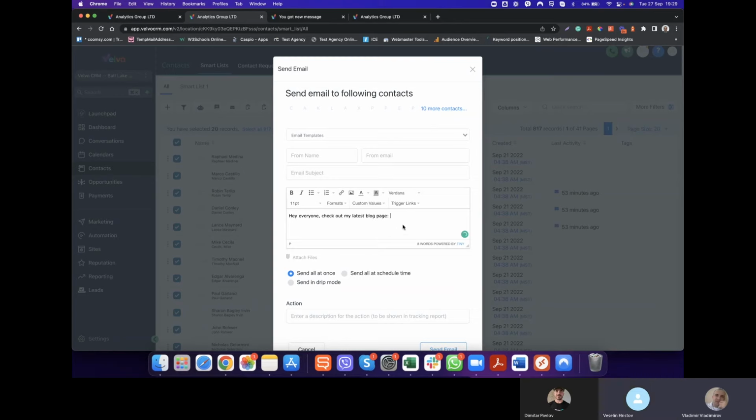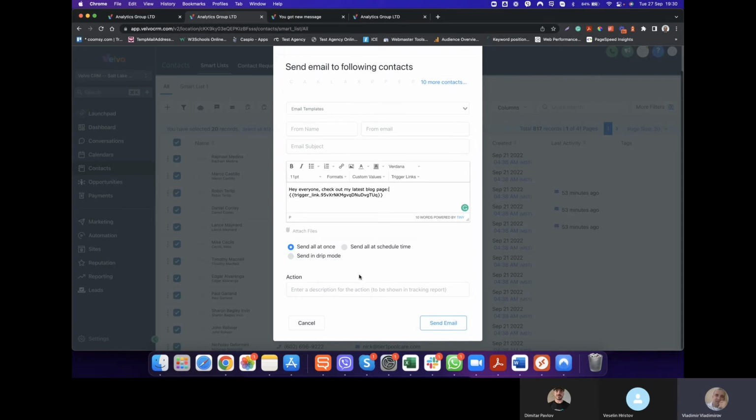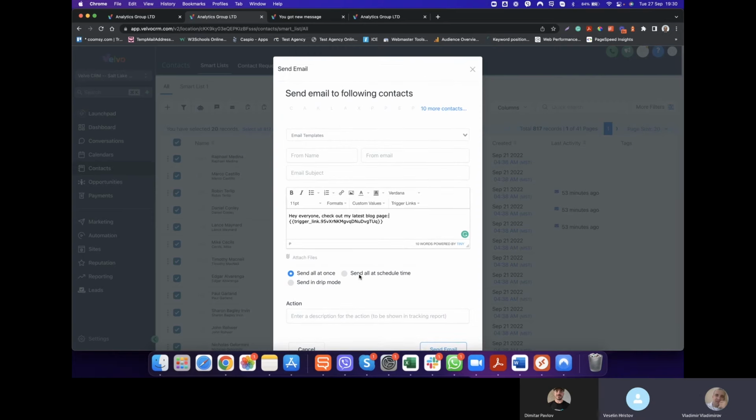And what do I do now? You click trigger links, it's right above your mouse cursor. And you select your trigger link. Okay. So now the people are going to receive this and they're going to be able to click on this, right? Exactly. All right. But that's not all. Once they have clicked on my link, what happens next?